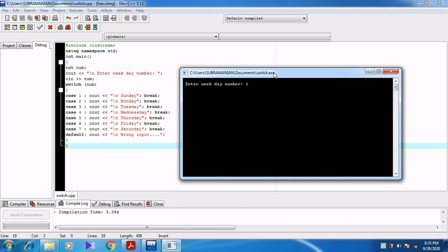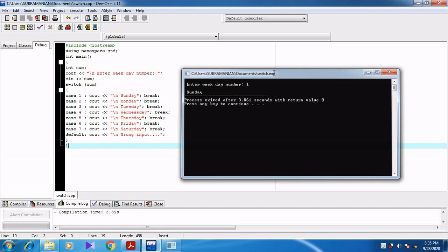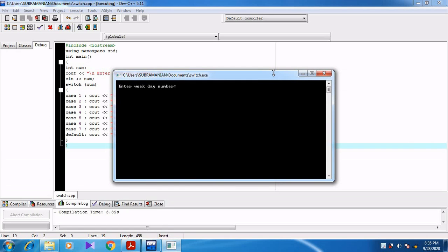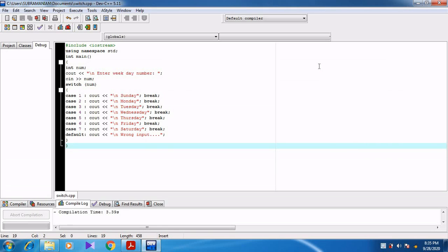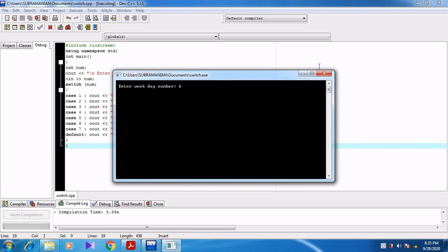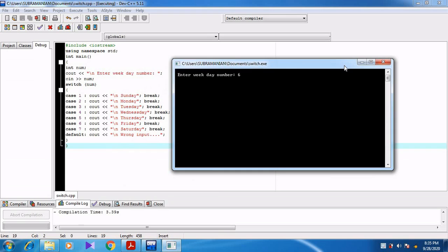So when I give 1, then what happens? It shows Sunday. If I run the program again and press 3, what does it show? 3 means it should show Tuesday. So it shows Tuesday. Then again I am running this. When I press 6, 6 means it should show Friday. So Friday should be the output.